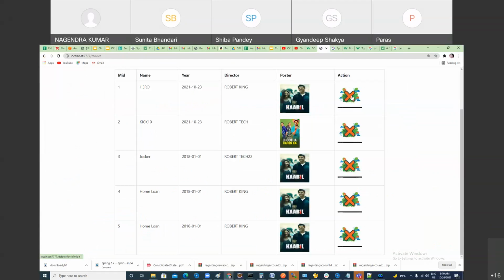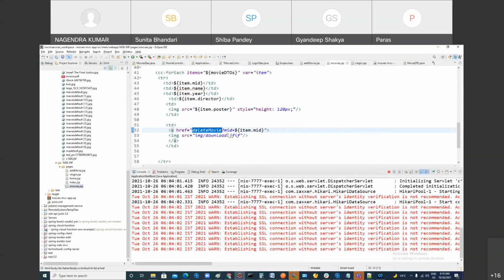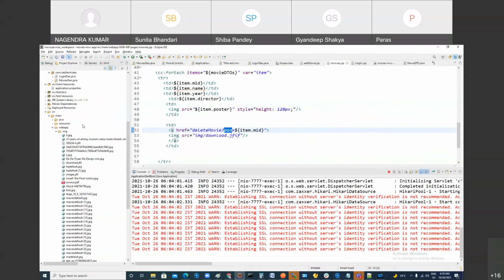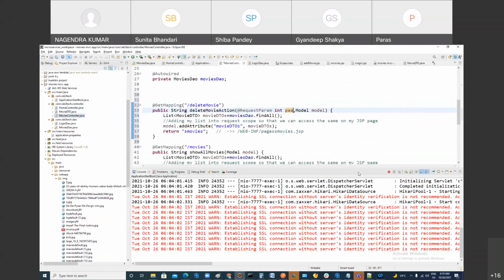In the query parameter, what are you passing? Let me check it. MID, whatever name you give here. Somebody is asking, can I write pa? Whatever name you want to give, you have to use the same name in request param in the controller. Over here, right? Pa. Make sense?